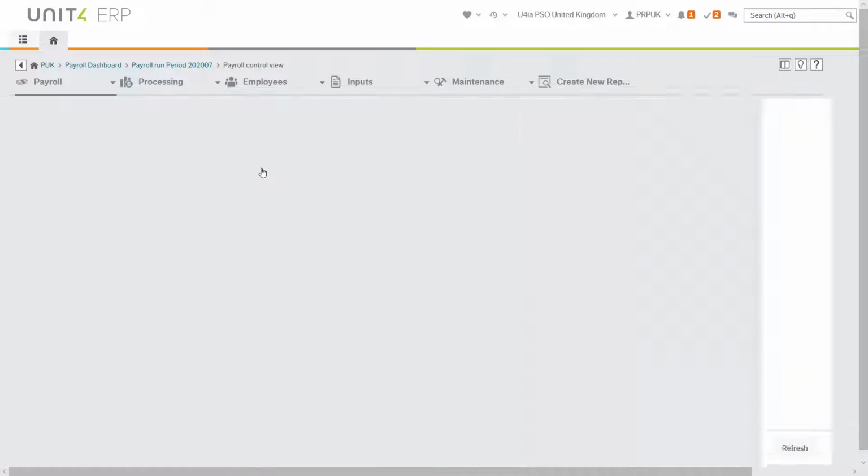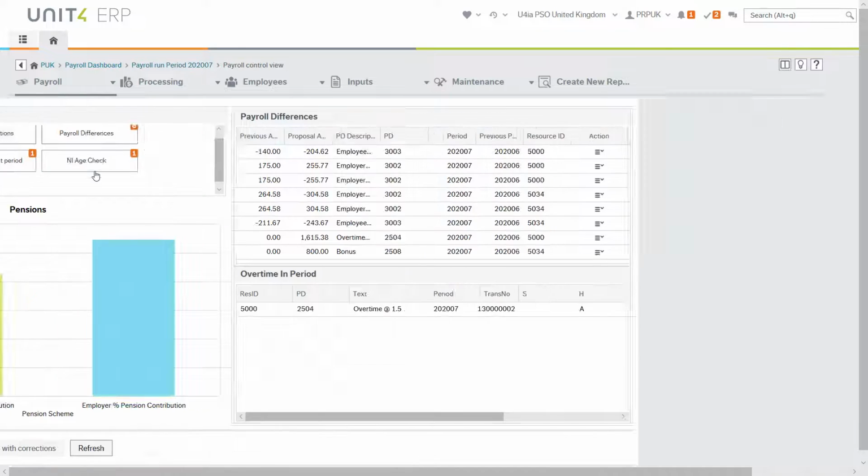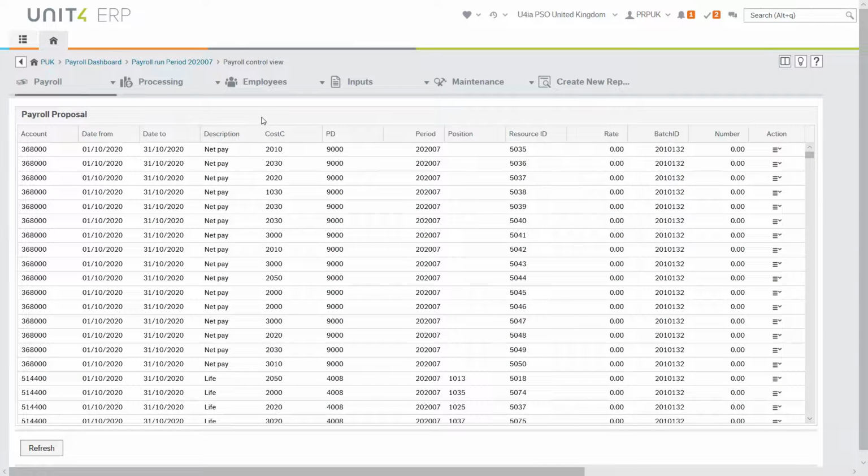There is a national insurance age check, which tells her if someone's in the wrong national insurance group. These can be updated automatically by the system at 21, 25 and state pension age. But even if she chooses to update automatically, it's good to get notifications when these things happen. There is also the payroll proposal, which will detail all pay elements for all employees, which, like the payroll transactions, she can sort and filter in any way she requires.